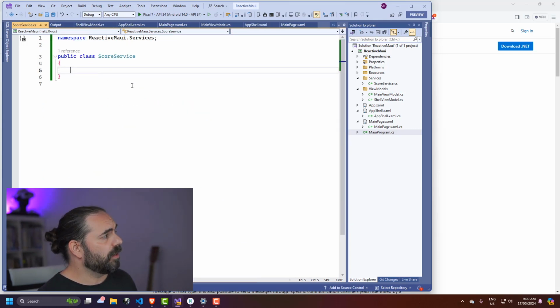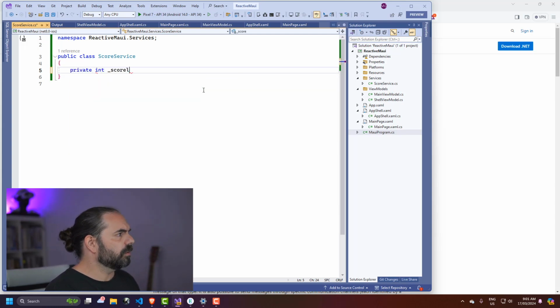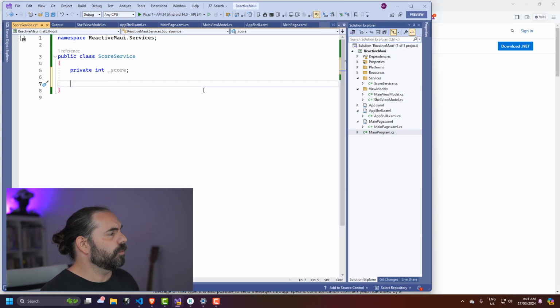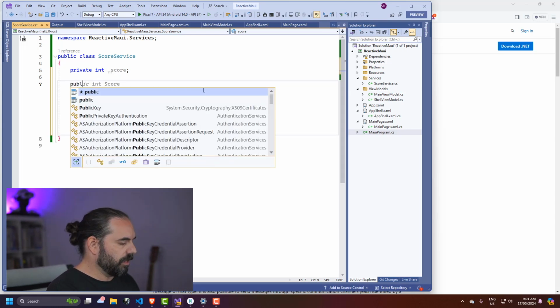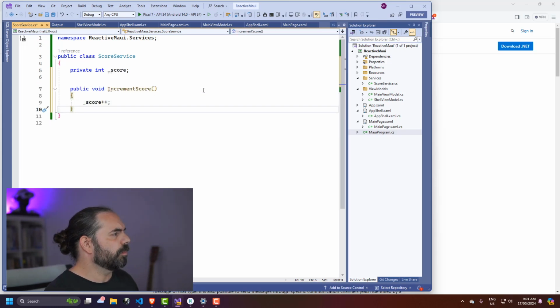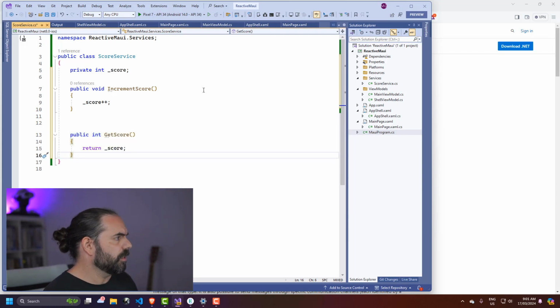Okay, so the first thing that I need here is a central value, a central actual state. So let's go ahead and add a field, private int score. Okay, and now I need to do a couple of other things. So I need to provide a method to increment it. So let's go ahead and add that. Increment score, score plus plus, great. And now I need a way of getting it as well. So public int get score, return score.